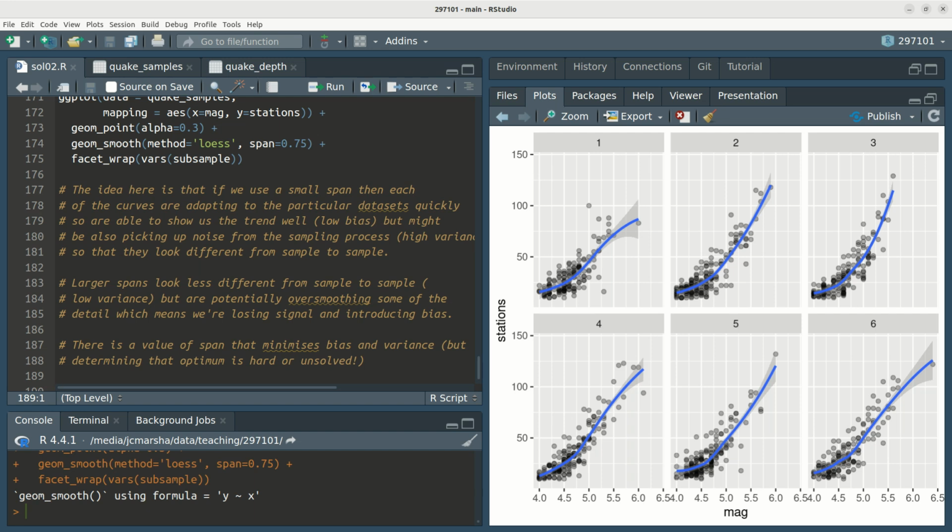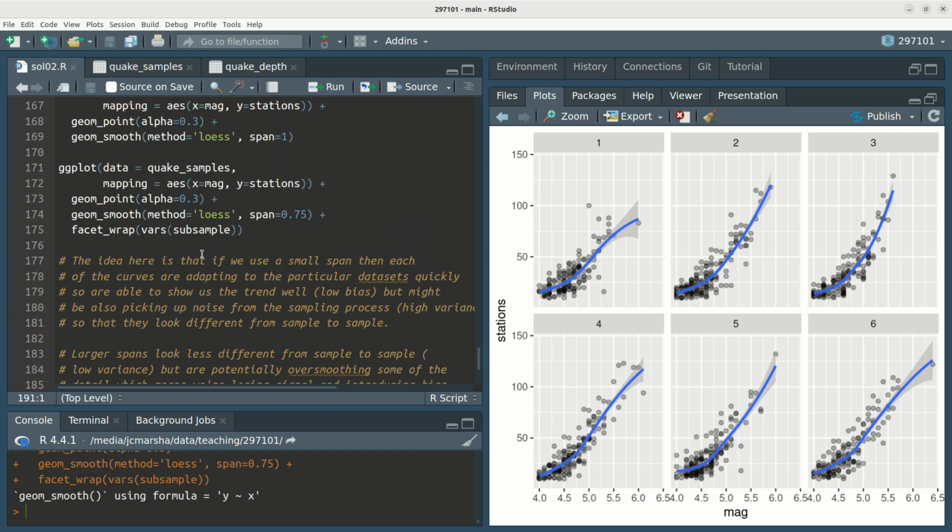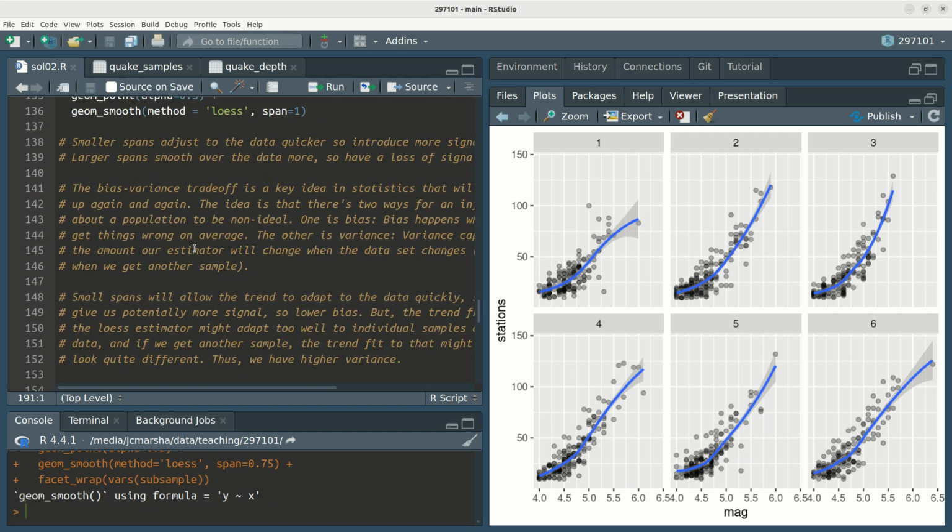Okay, what else do we need to do today? I think we need to look at labeling our chart. So how can we add labels? Let's go back to the original plot.